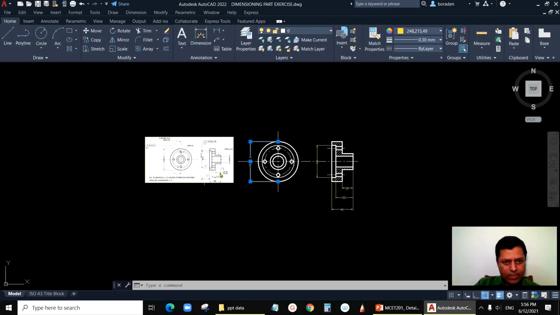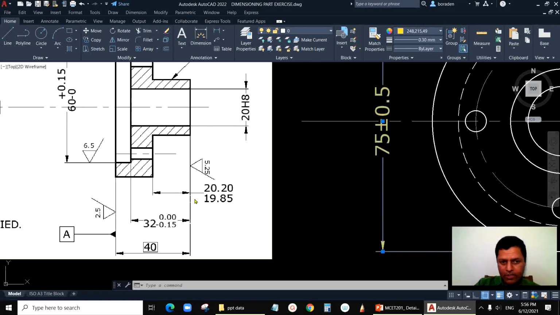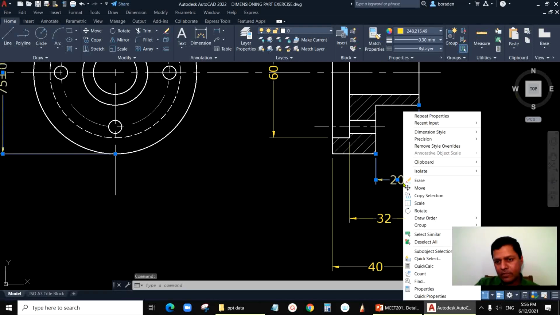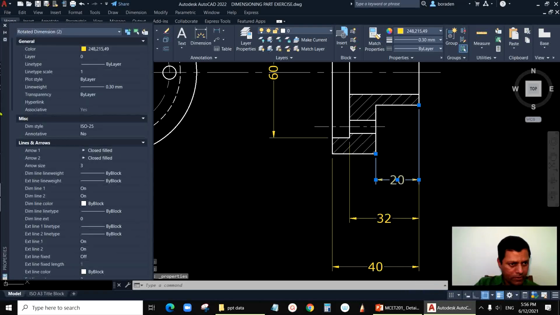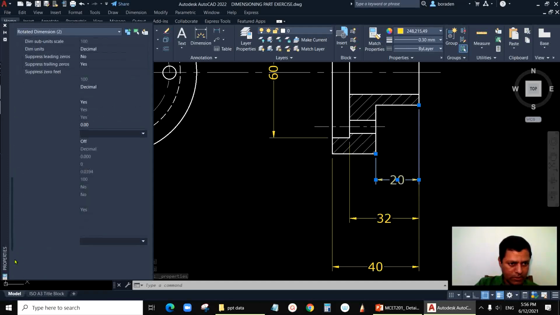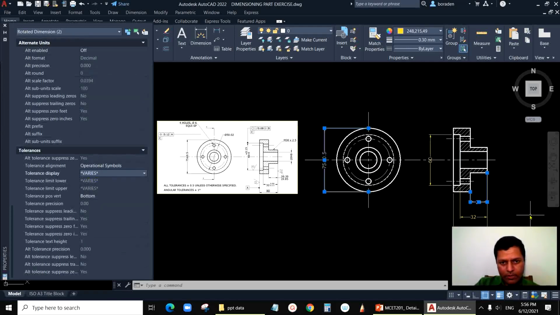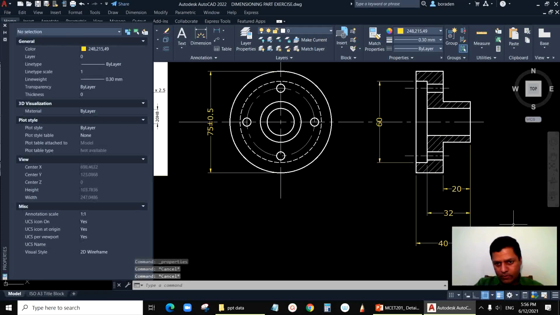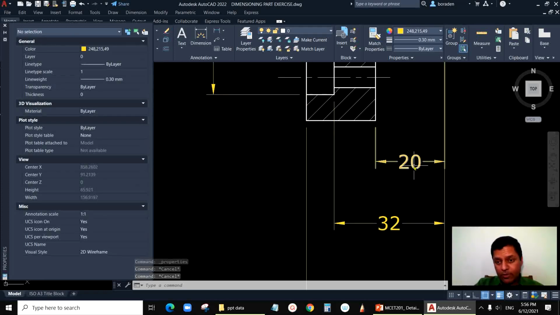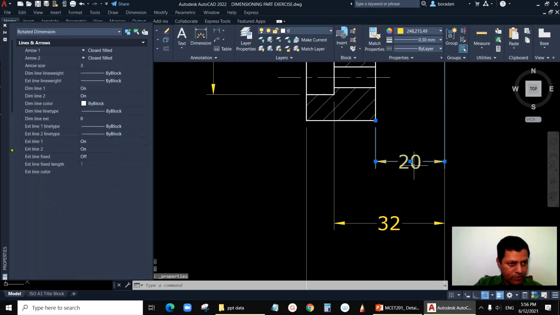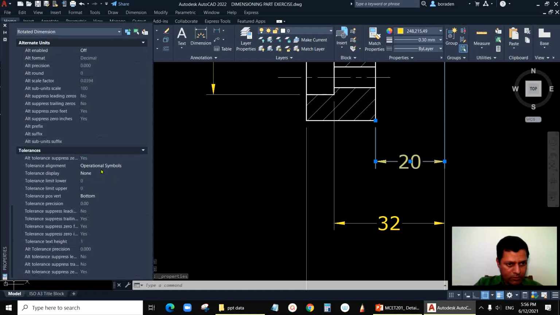Now we'll go to another dimension. Sorry for the zoom level. This is 20. The dimension is 20.20, 19.85. Select this dimension, right click, go to the properties like before. You can keep the properties dialog box open, but I just want to show you how to select each dimension and go to its properties. Now, maybe I have two dimensions selected here, so just don't select more than one, otherwise it will apply to both dimensions. So now go to the properties, tolerances. Now here it is saying none.